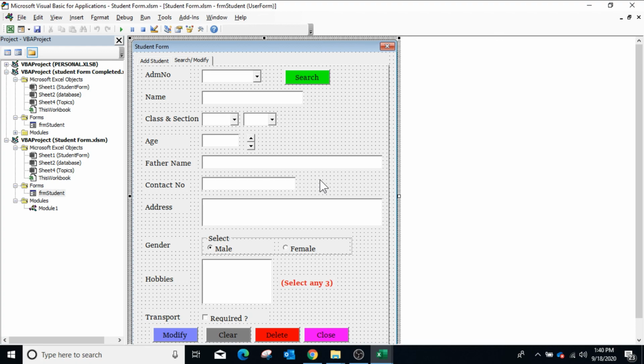You can create your own forms and add the similar functionalities.